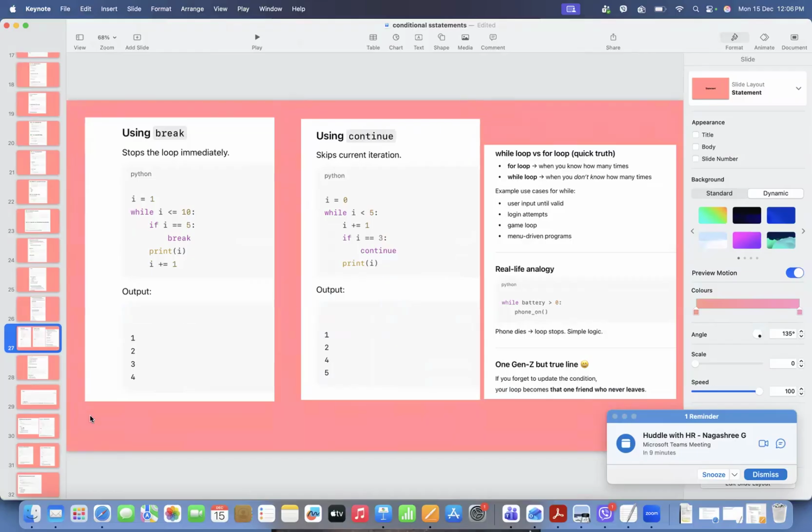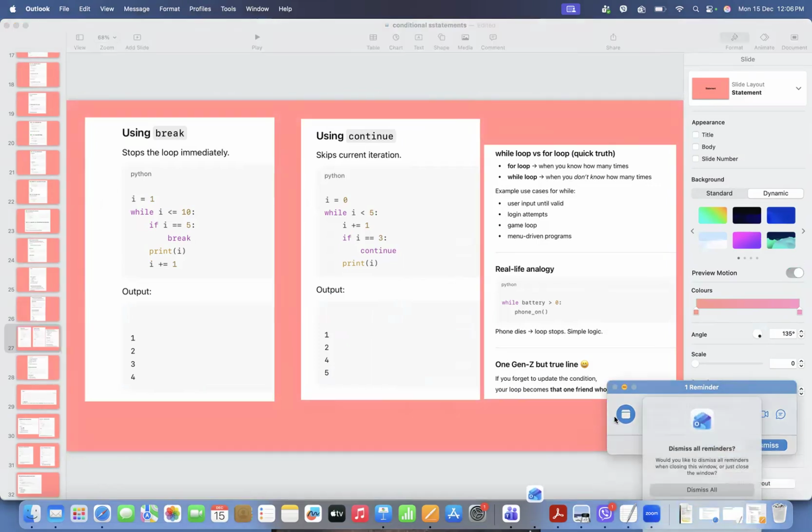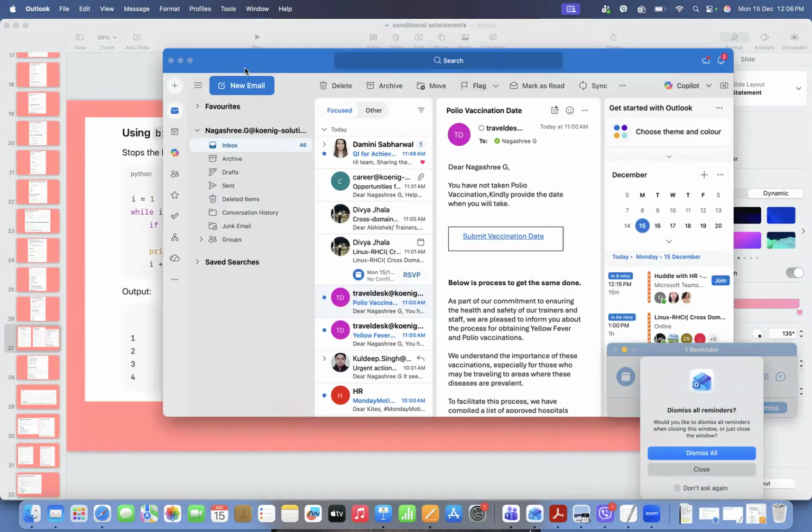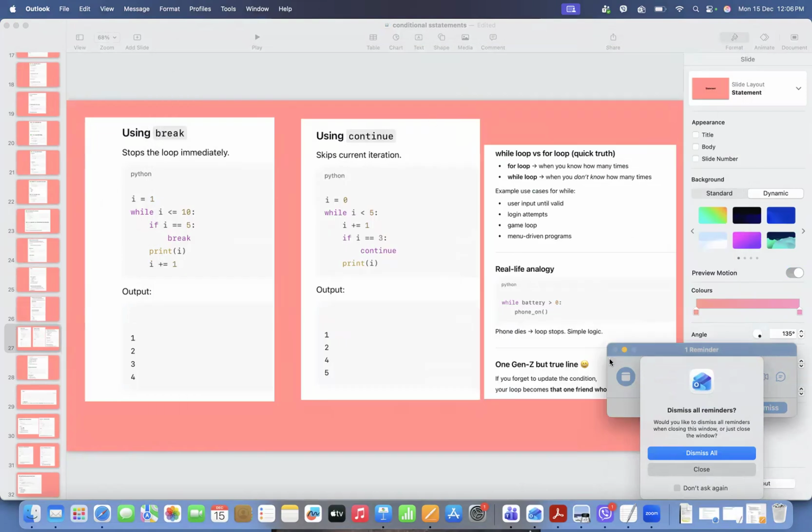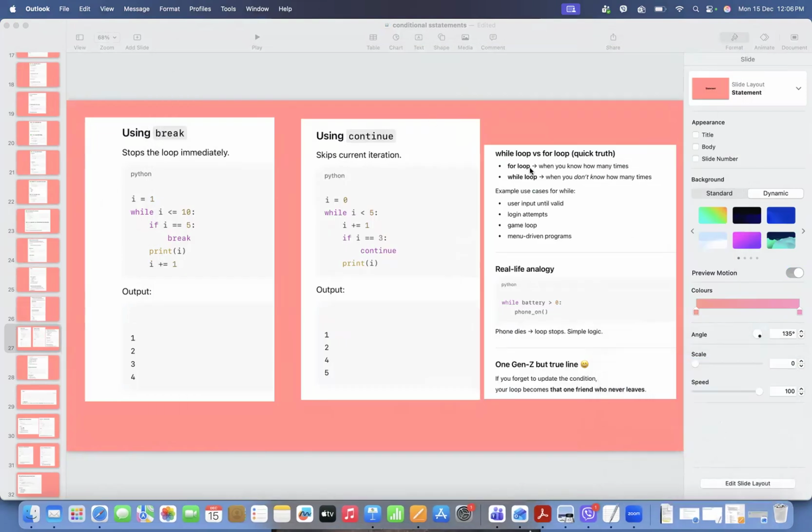So that is using continue. For loop, you see, when we know how many times we have to execute the loop, we will use for loop. While loop, when we don't know how many times, but we know the conditions are there.